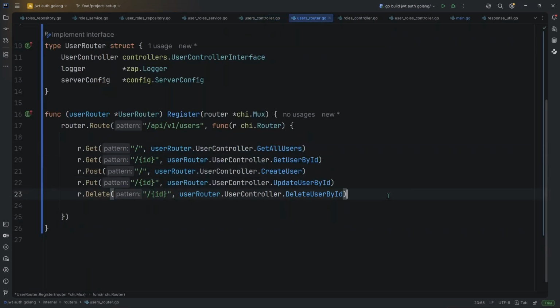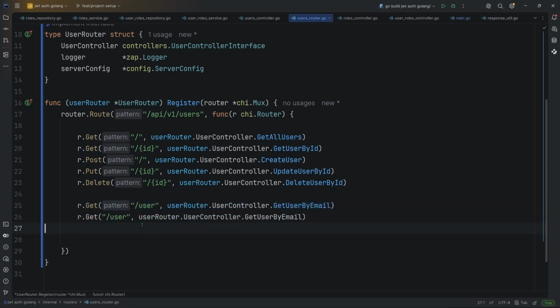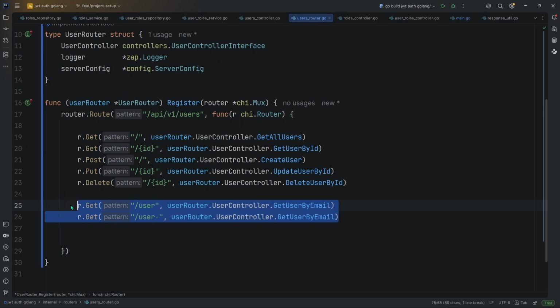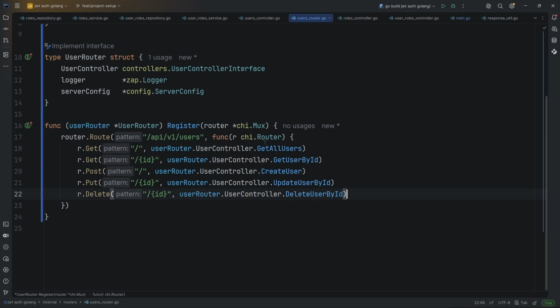You can create this as a slash get, and for now mention something like slash user and get user by email. But let's leave these two functions for now. Let's just have these 5 functions, because again this is just the setup. In the future we are going to change a lot of things from here, and for this setup I believe we do not need to use all the endpoints.